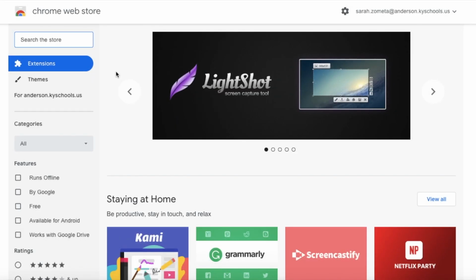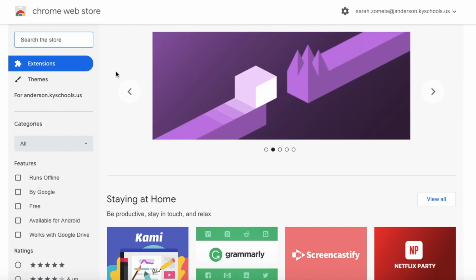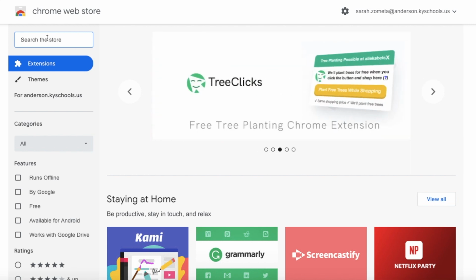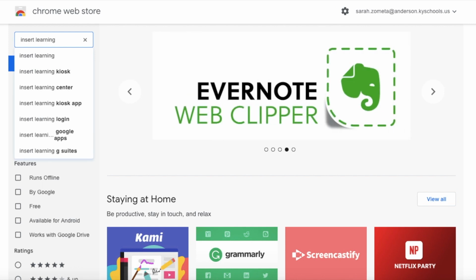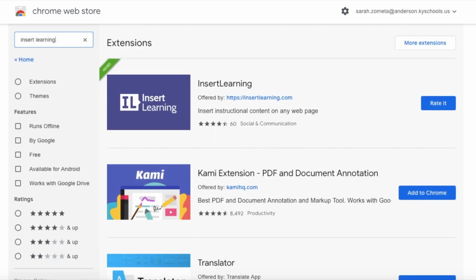Let's do a quick rundown of the extensions that you need in order to be successful in this course. So the first extension that I would like you to add to your Google Chrome browser is Insert Learning. So you would go to the Chrome web store, you search for what you need. Right here it is, purple box, IL, Insert Learning. Make sure you click on it.